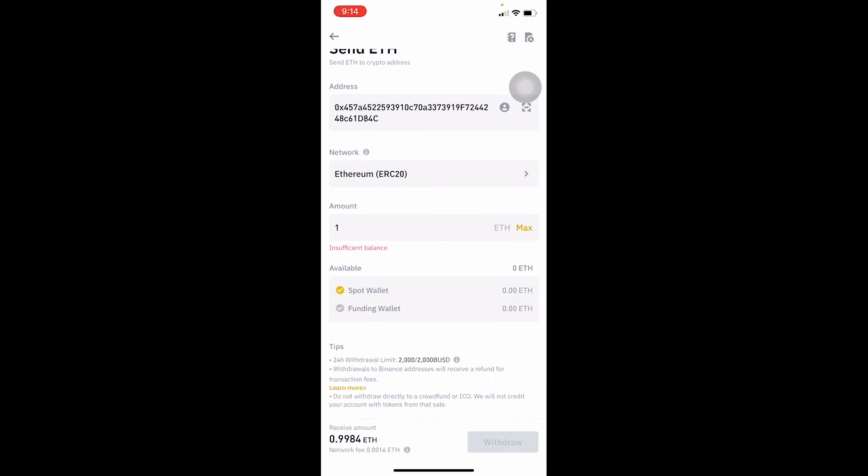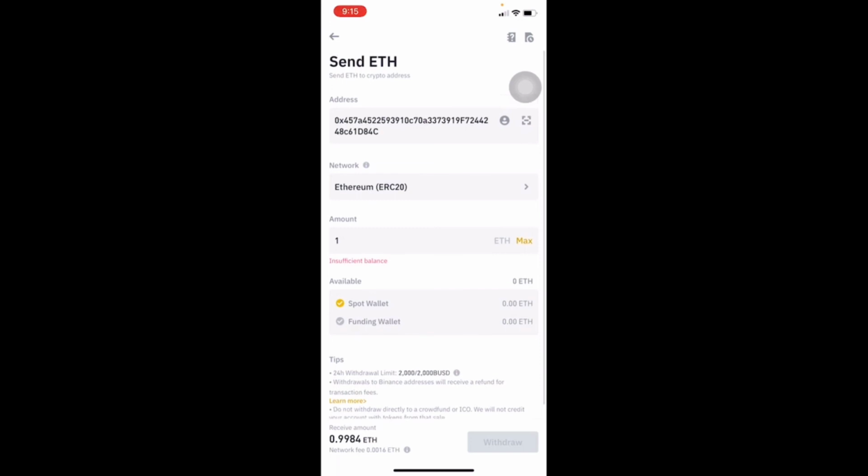Alright, so let's say it's on spot, I click on spot, and at the bottom you can see the grayed out withdraw button. If I had enough Ethereum on my account, this withdraw button would have been yellow, and I could just click on it, and the amount of Ethereum I wrote over here is going to be transferred from my Binance to my Trust Wallet account.